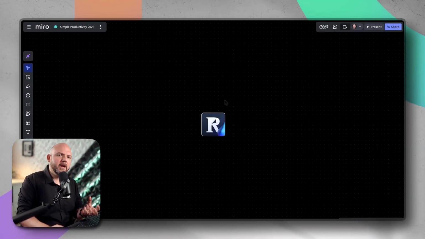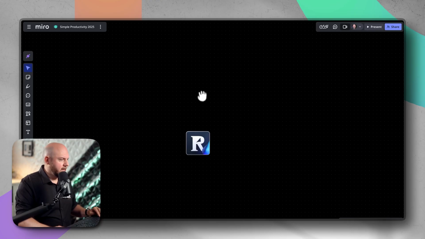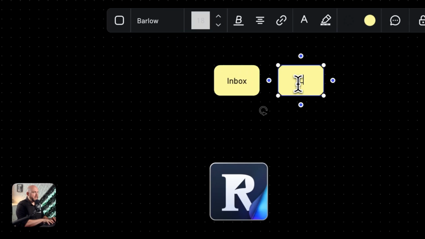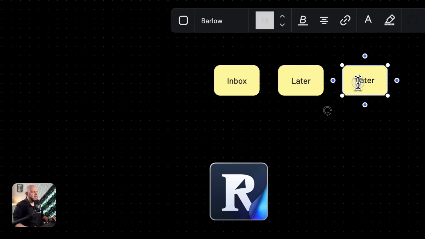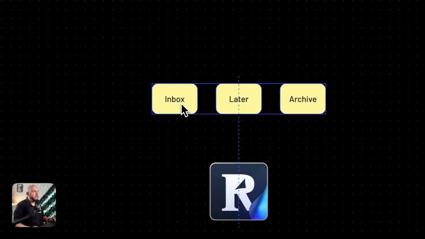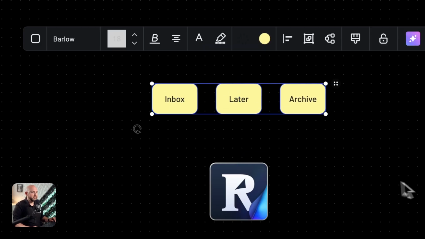So let's go. If you follow me on this channel, you know I like to lay this out in a tool agnostic way first before we dive into the tool. So let's think about how Reader actually works. Reader has three different inboxes. It has the inbox, it has the later inbox, and it has directly the archive. So whenever you select an article or anything like that, you can choose in which inbox it should end up.